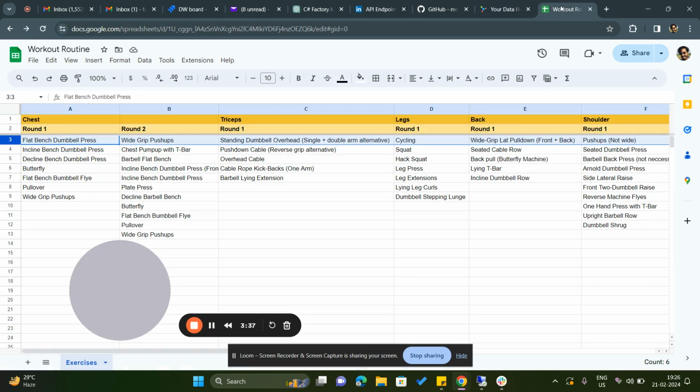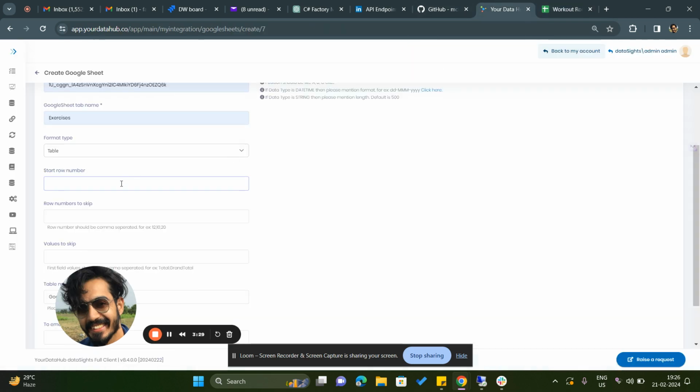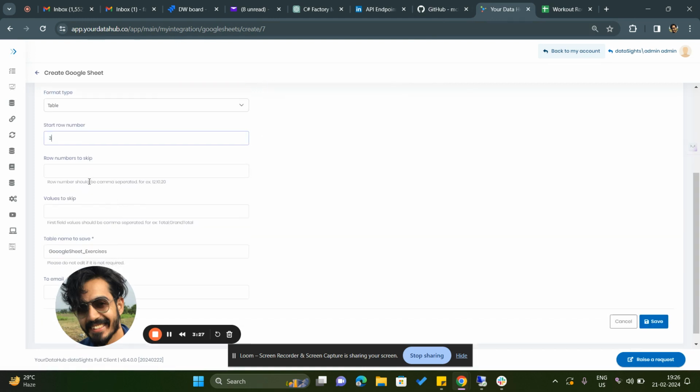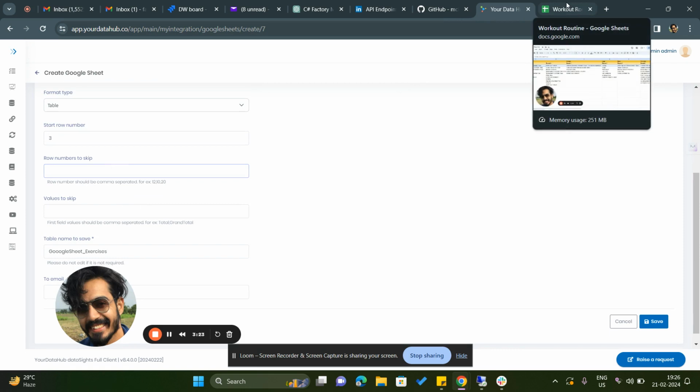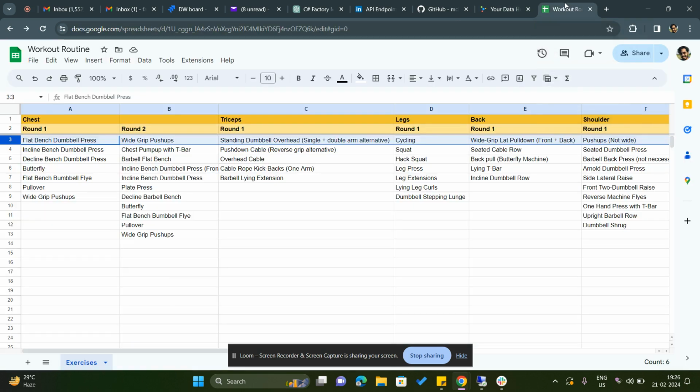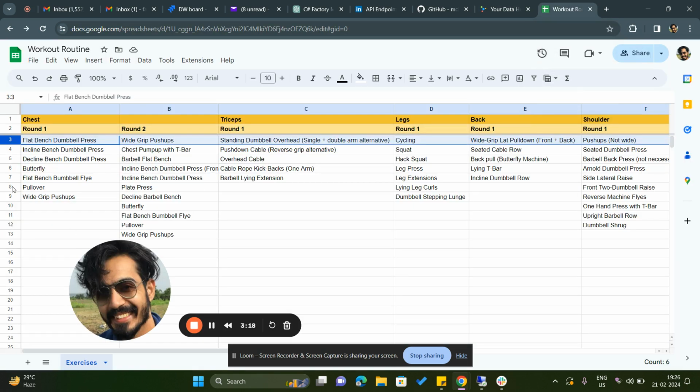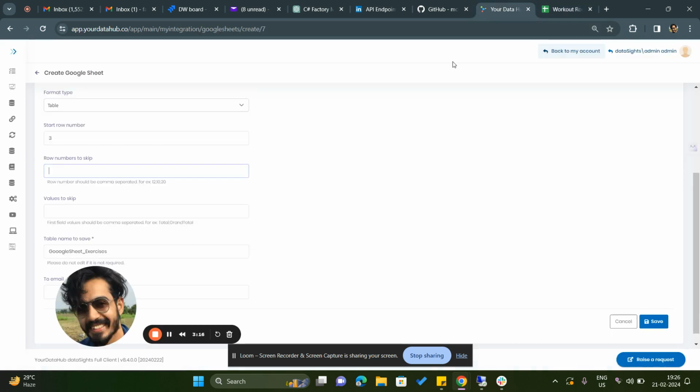Okay, you can leave it if you just have a single column, but in this case my data starts with row number 3, so I can say 3. If you want to skip any particular row, then you can give the row number. Let's say for example, if you want to skip 8 or 9, you can say 8 comma 9.